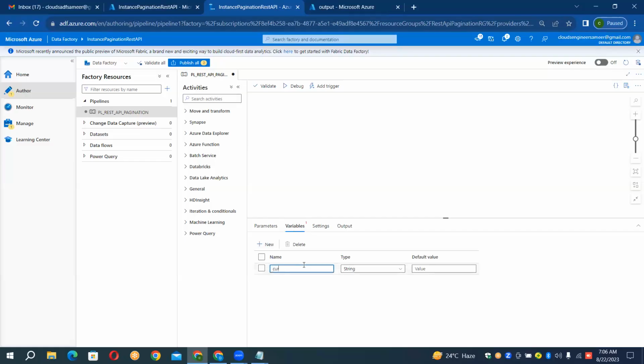Current ID, current underscore ID, and let it be string here. The value is 1. Very good. Next, a new variable: last ID, temp ID. Second, I'll use temp. Nothing is there in a temp, no problem. Okay, guys.